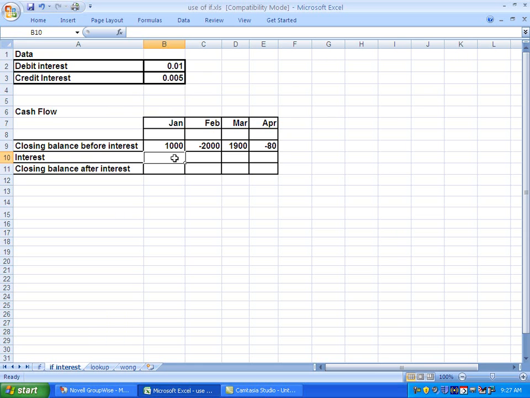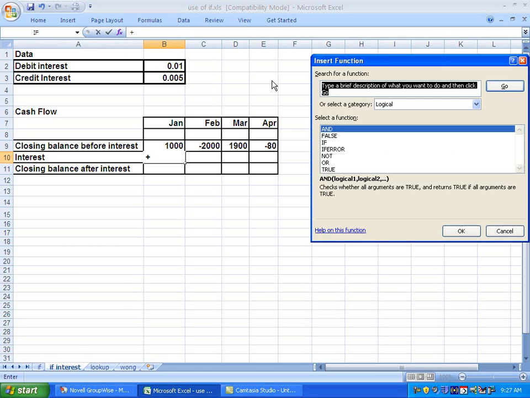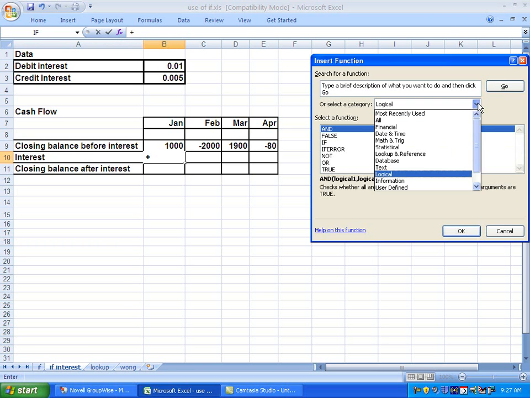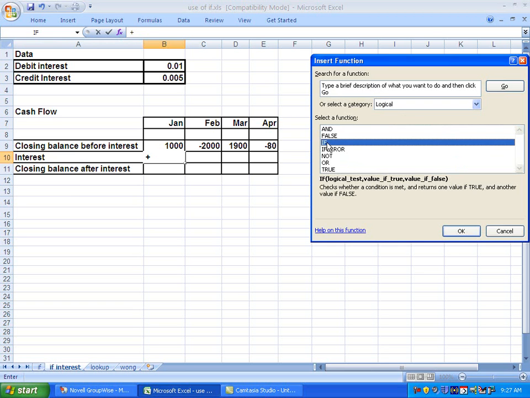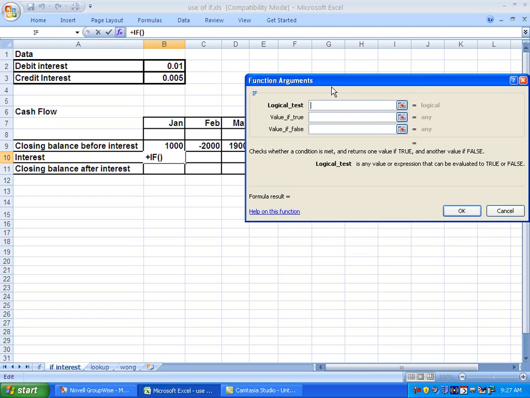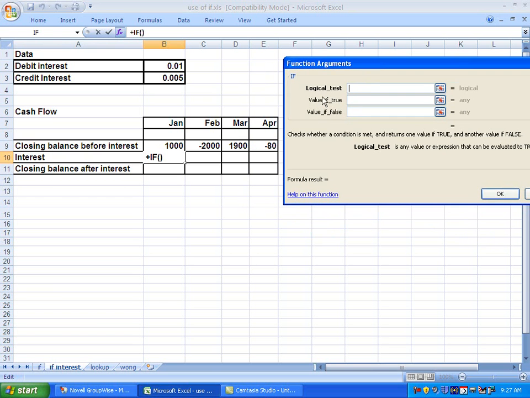Press plus or equals for a formula. Go to the insert function there, fx. We want to choose logical. If it's not one of these here, we'll choose logical. And we want to choose IF. Press OK to choose IF. We get this pull down menu, and this is where we enter the values that we want.